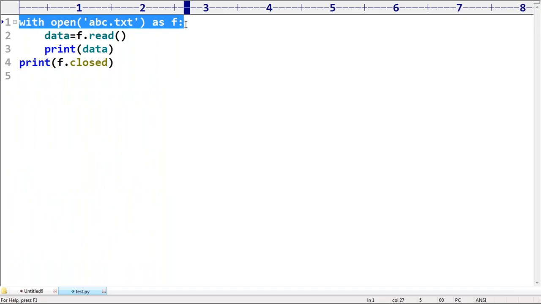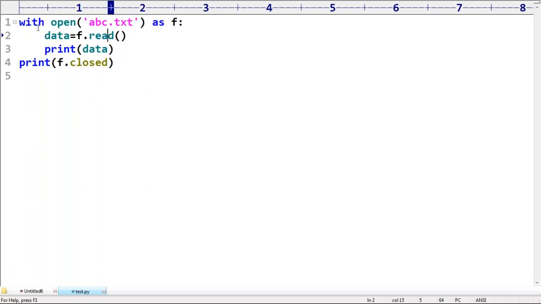Any doubt? Are you able to get it? Here I used the with keyword and the as keyword, just for a basic idea. Don't worry much about that. Read is a method. That's all. Read is not a keyword. Read is a method.